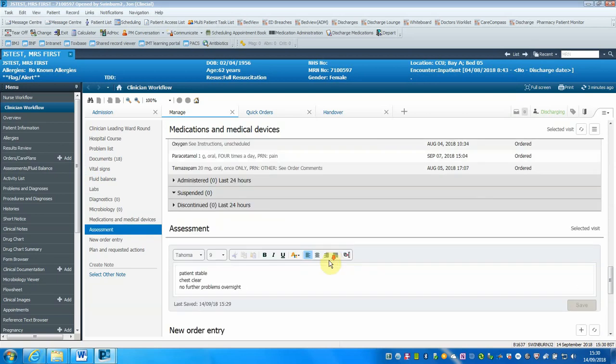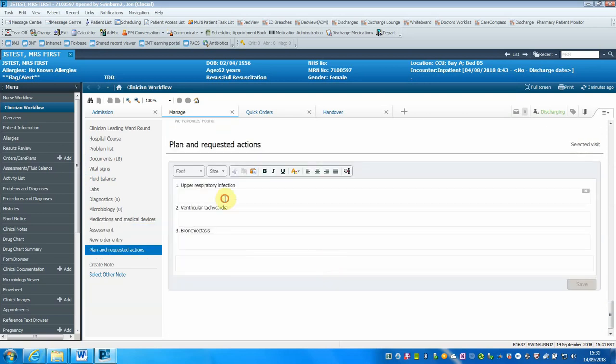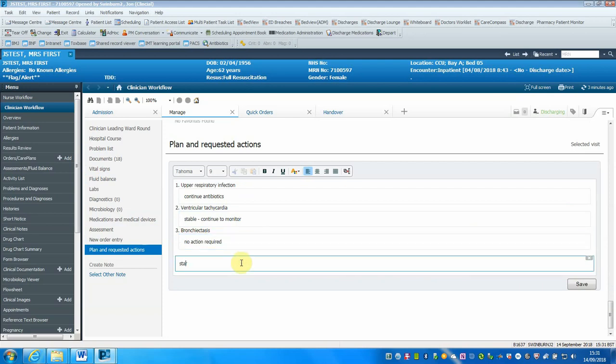So I'm going to come down here and in terms of assessment of what's going on, we're going to continue antibiotics. That's stable. Continue to monitor. And no action required at present. So that's my assessment. And we want to start discharge planning. OT assessment, please.